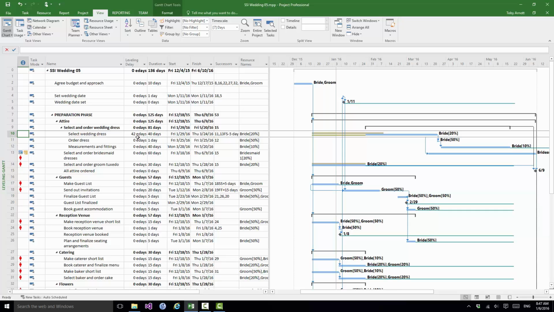Now notice that its successor tasks, which were also delayed, were not delayed because of leveling of themselves. They were delayed because we delayed the select wedding dress task that had the resource over allocation. So their leveling E-days are set at 0 days. They weren't delayed because of a leveling problem. They were delayed because they are successors of a task that had a leveling problem.